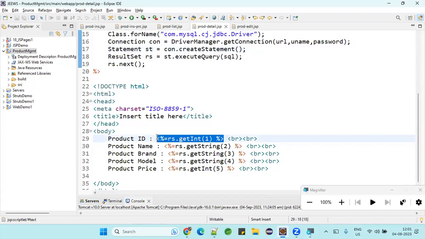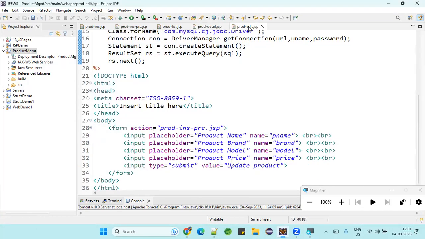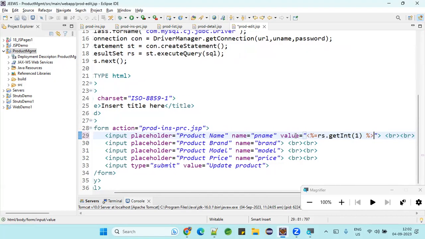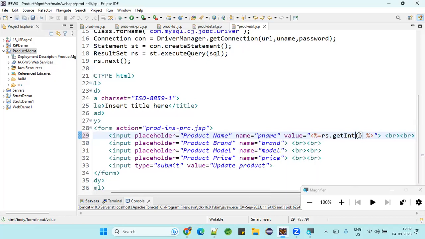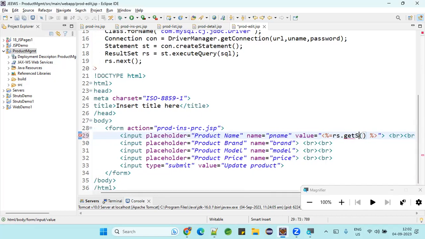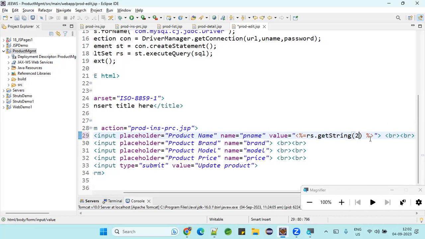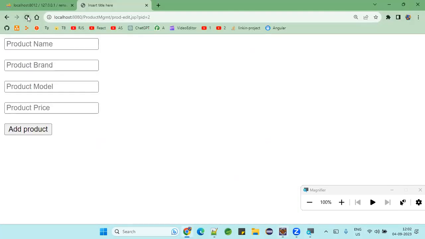So now what we'll do, let me just copy this part and I'll take it here. And in the text box, if you want to display something, it's supposed to be an attribute called value. So within value, we just paste whatever we want. So it is get string of 2. Okay, so now let's confirm. Yes, we got the name displayed.